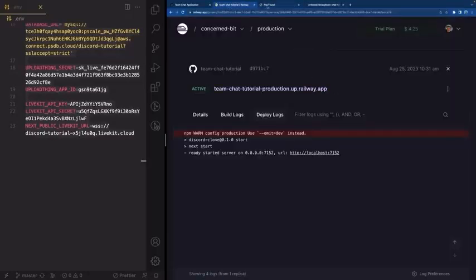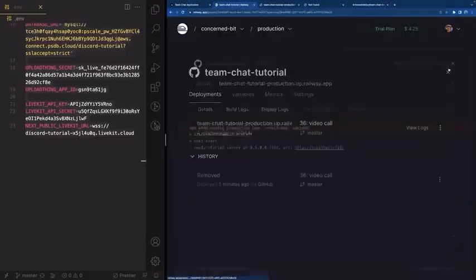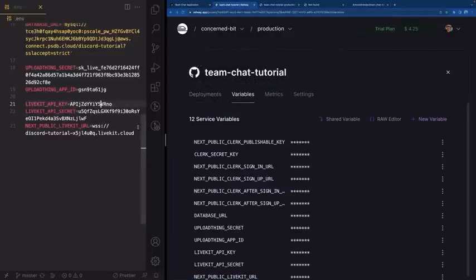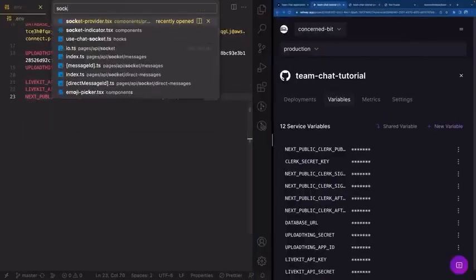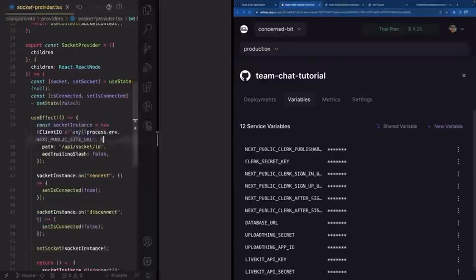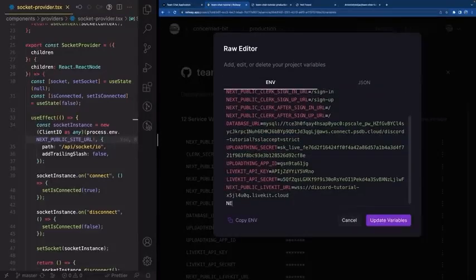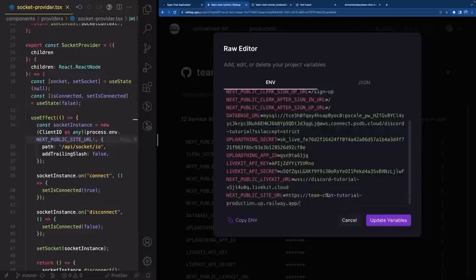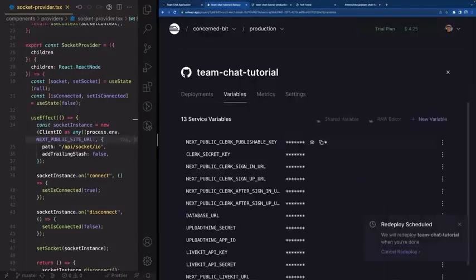But one thing you can already do is click here and copy that URL. Let's go inside the variables right here. Remember, we have a variable inside of our Socket.IO. Let me find the socket provider here. We have to add this NEXT_PUBLIC_SITE_URL environment variable. So let's go inside of the raw editor, inside of our variables, and at the end add NEXT_PUBLIC_SITE_URL to be this new domain that we have. Just remove the slash at the end, like that, and click update variables.